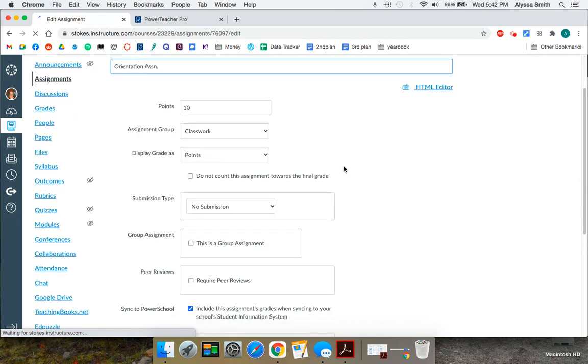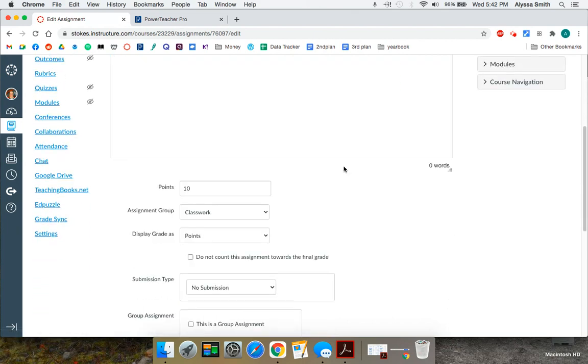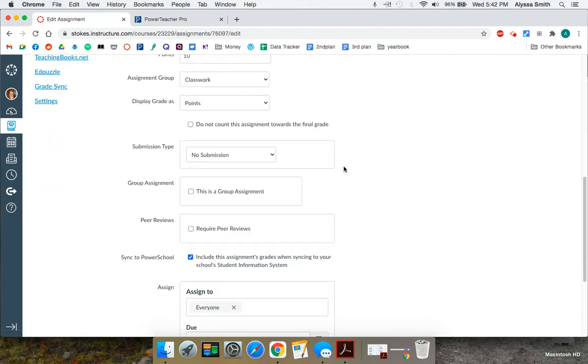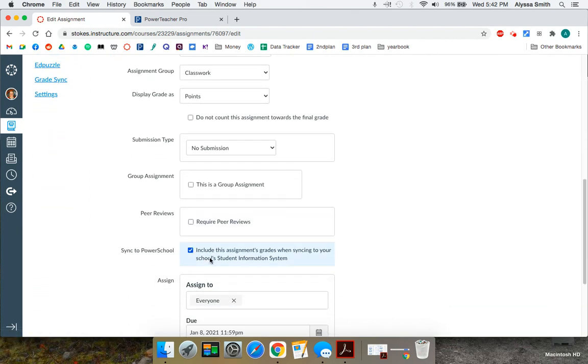You have to make sure that you click the button to send it to PowerSchool. So here it's automatically selected: include this assignment's grades when syncing to your student information system. This means that it will automatically talk to PowerSchool for you. It's probably clicked already on all of your assignments.